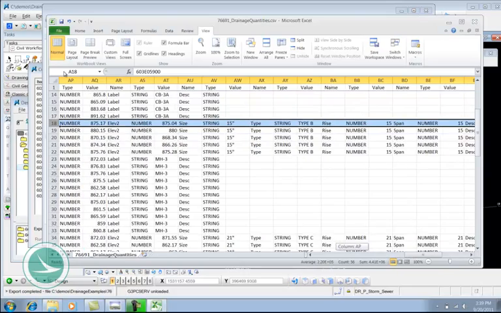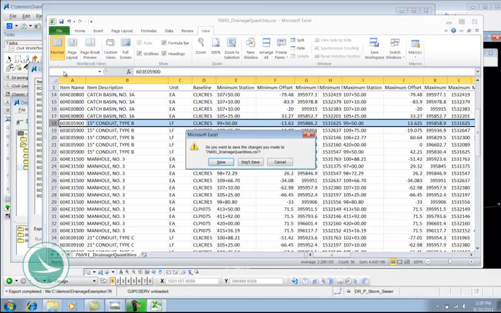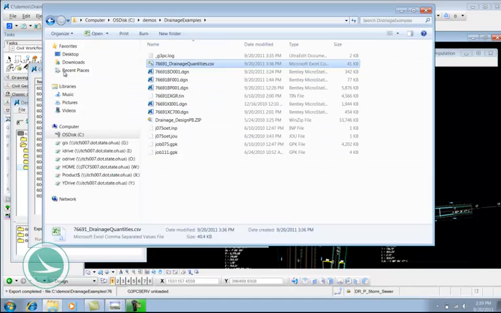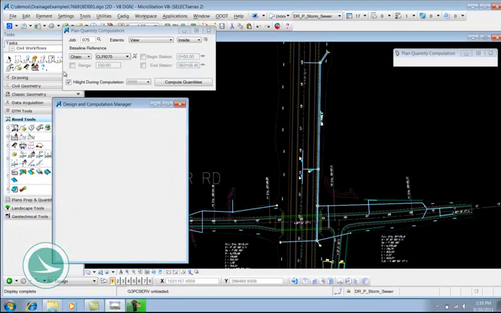So you can see this CSV file contains a lot of information, and that's up to you on how you want to use that. If you want to try and take that into some quantity sheets and whatnot, at this point that's up to you. ODOT hasn't done anything to further develop that. I'm not going to save the changes there. There's another report that might be useful instead of getting so detailed.